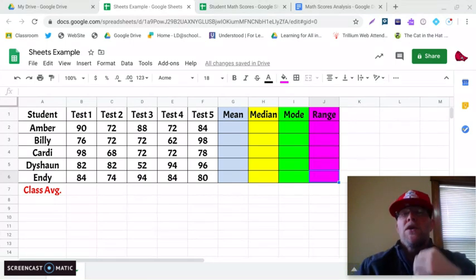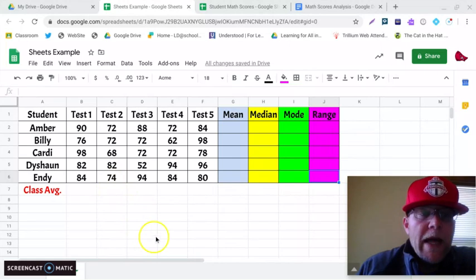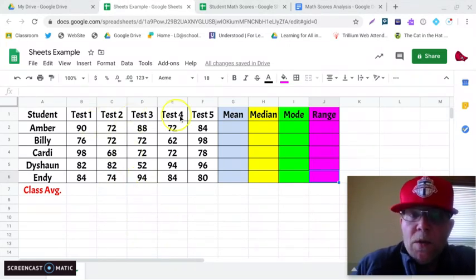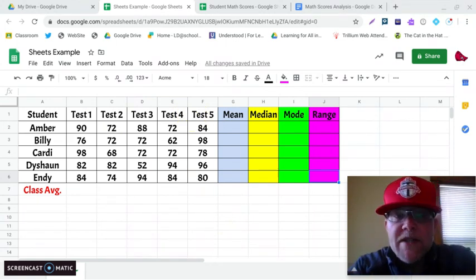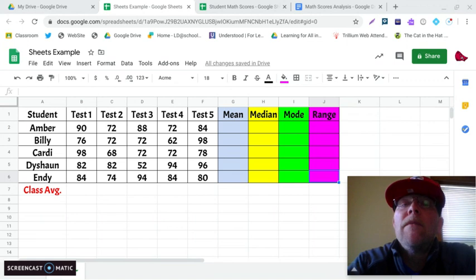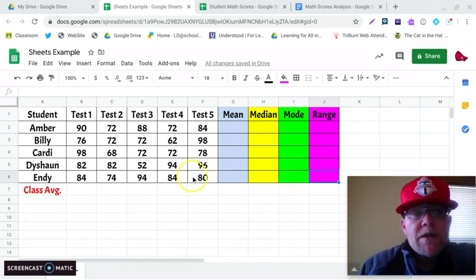Okay. So if we look at the example on the screen here, we have 5 students, Amber, Billy, Cardi, Deshawn, and Andy, and they have 5 test scores. Okay, so there's a lot of information here. Now, if we were asked to calculate the mean, the median, the mode, and the range for all 5 students, this would take a considerable amount of time. So I want to share with you ways that this can be done much more efficiently. Okay, so let's start with Amber's scores.